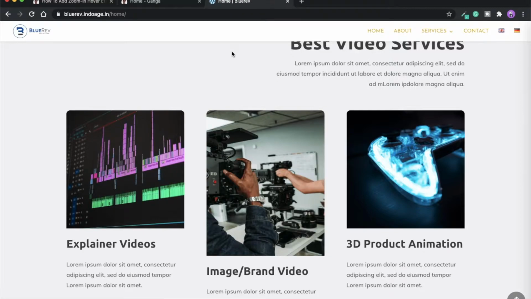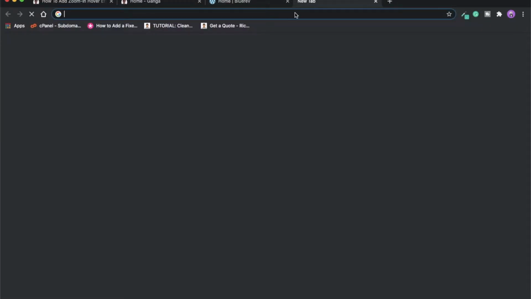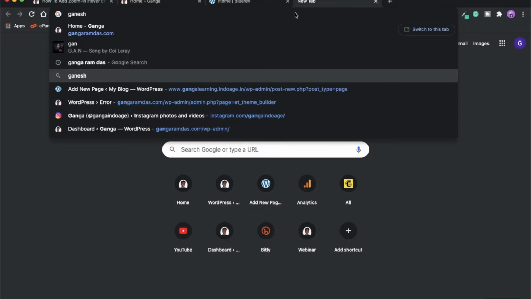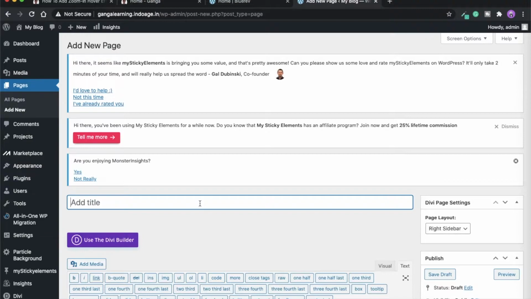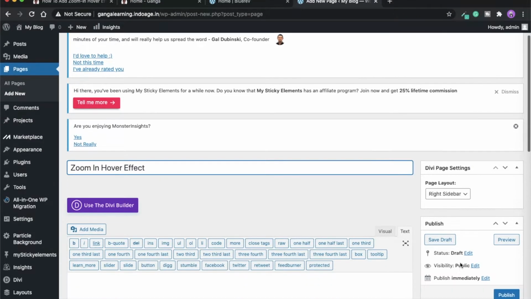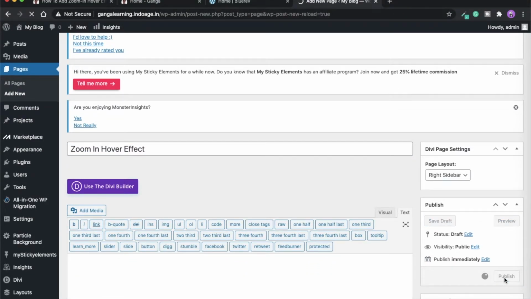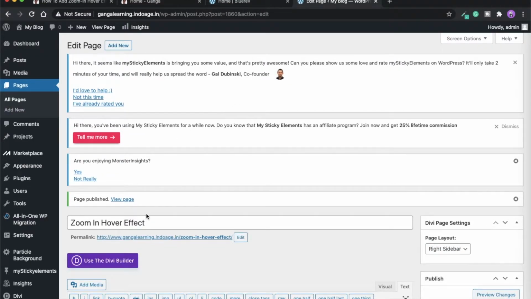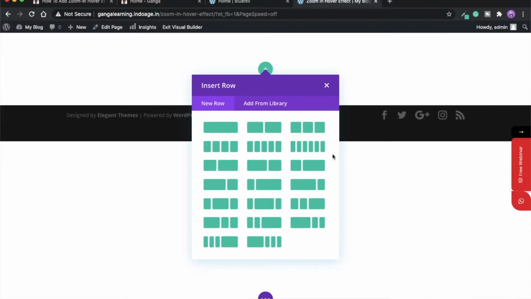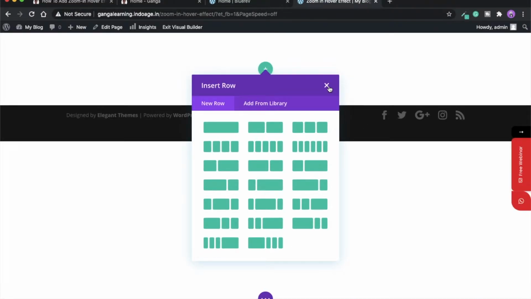Let's dive into our tutorial website. Let's give this page a name, zoom in hover effect. Let's publish this page. Let's just build this on the front end.